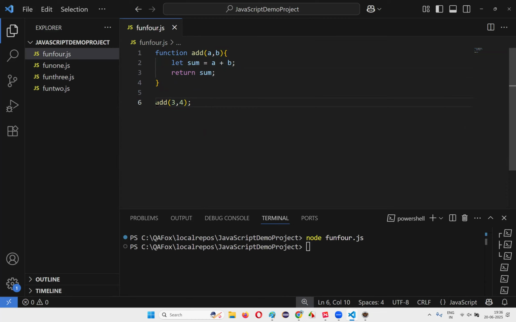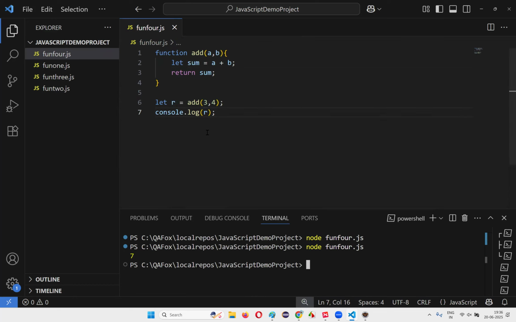How to utilize that? Here I have to say let result, or let r, is equal to whatever you want. Whatever value is returned by this function with the help of the return statement will be returned to this function call, and that will be assigned to r. And if I print r here, what will be printed? 3 plus 4, 7. 7 will be returned to the function calling statement. 7 will be stored into r, and when you print r, 7 will be printed, guys. You see, 7 got printed.